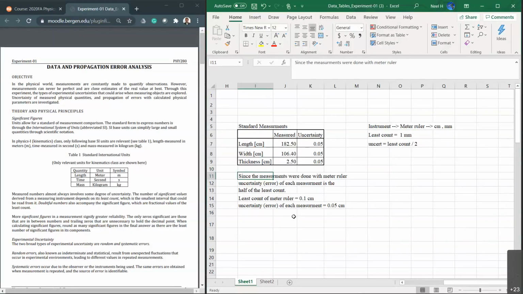All right, so let's continue. Now, what I say here is the standard measurement. The standard measurement is, for example, what measurement I am expecting from measuring those, right? You can see I expect about 182.5.